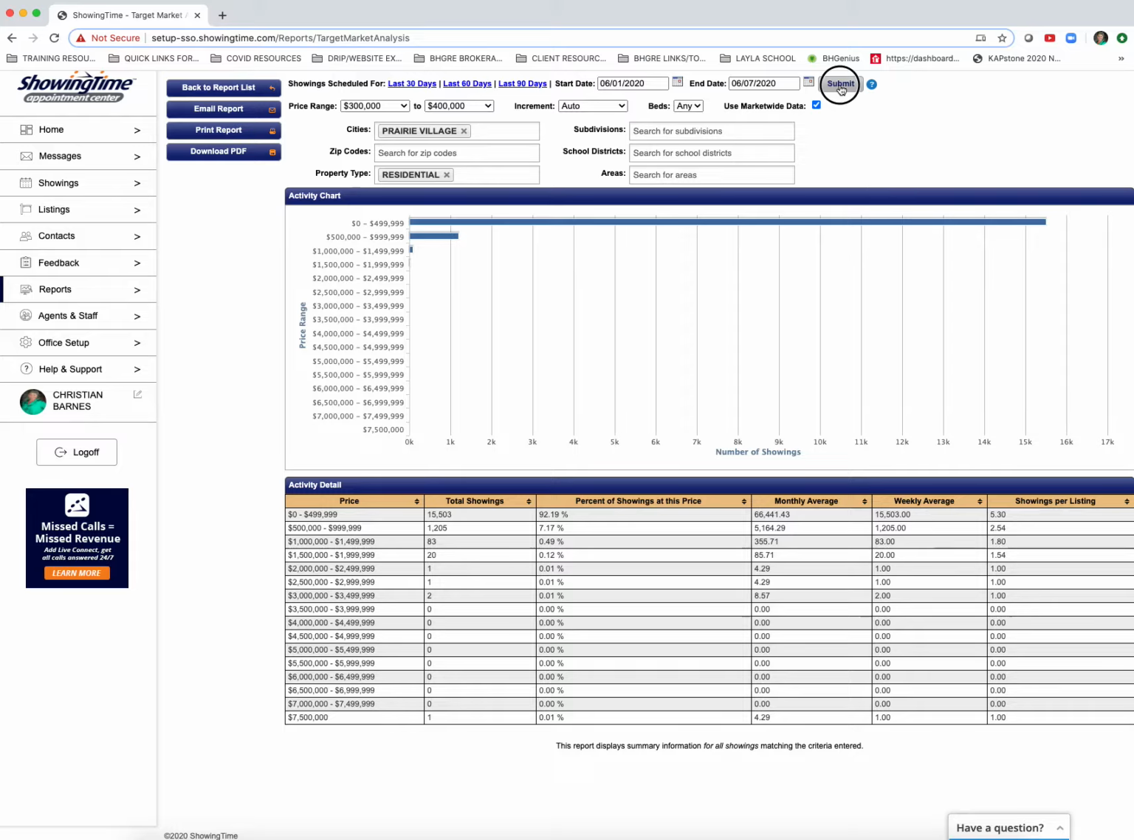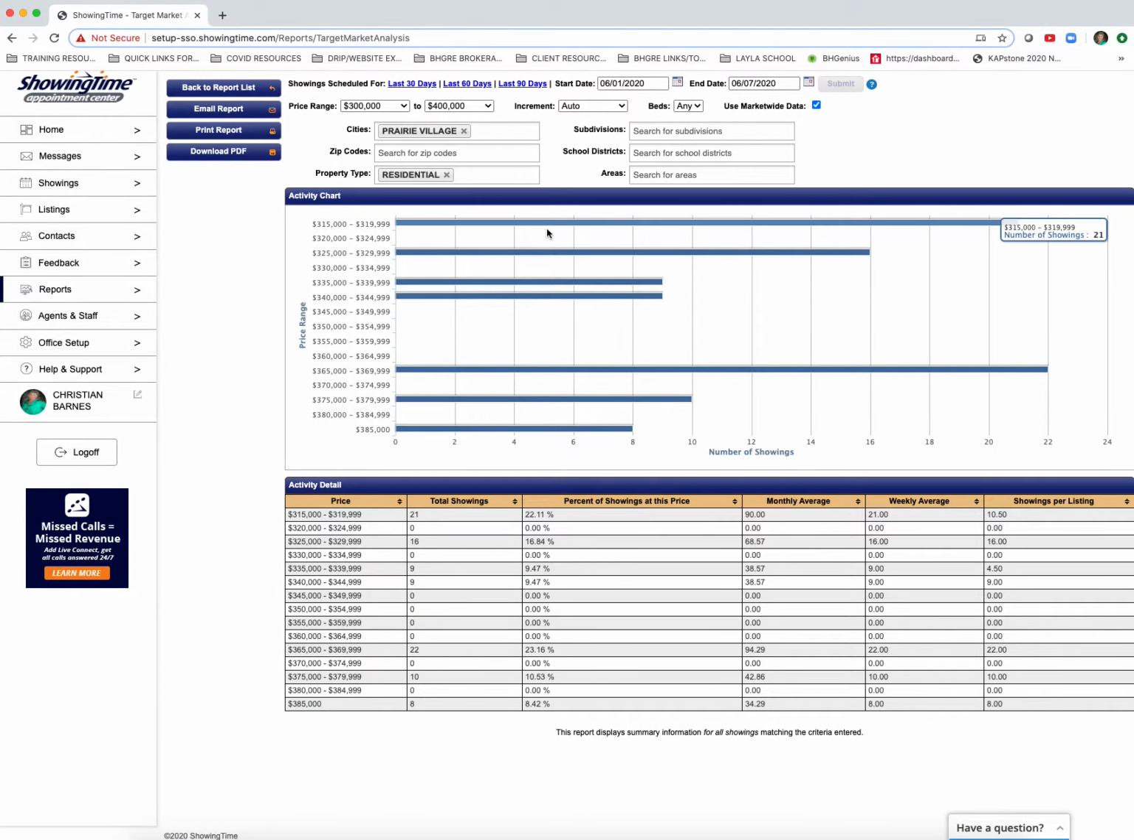I'm going to hit the submit button up here. So now I see it's broken it down basically, and I did the auto. If I want it done differently, I could certainly change that. I wanted to see kind of what it would give me. It gave me $20,000 increments here.